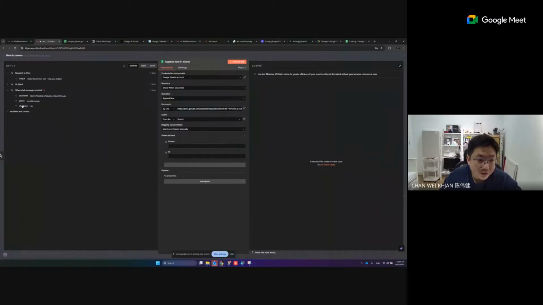From the chat message received, on the left side are the previous nodes that have executed. It's actually in descending order. The first node is when the chat message is received, which means there's a chat input. For me, it's hi. Then the agent replies, hello, how can I help you today? Finally, it responds to chat back to the user.